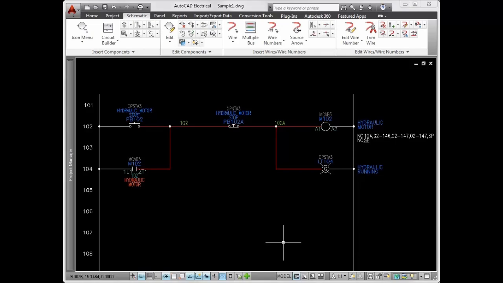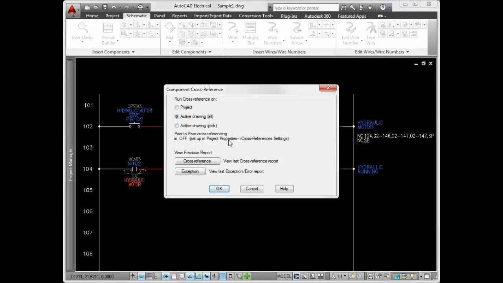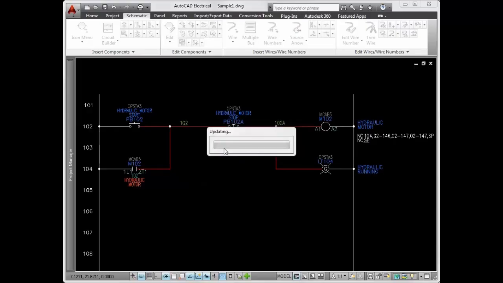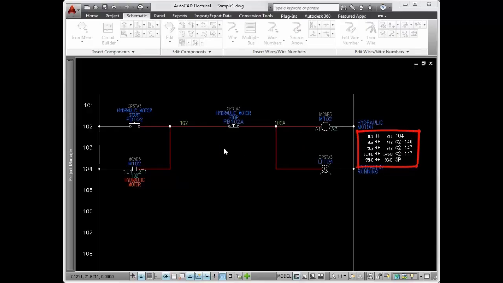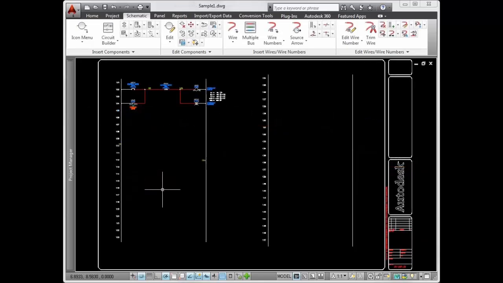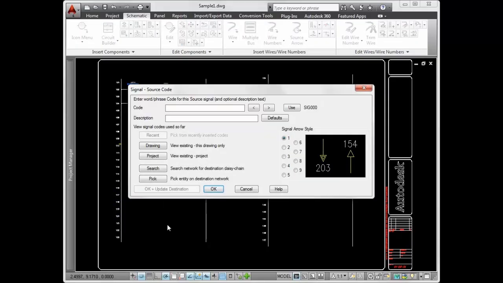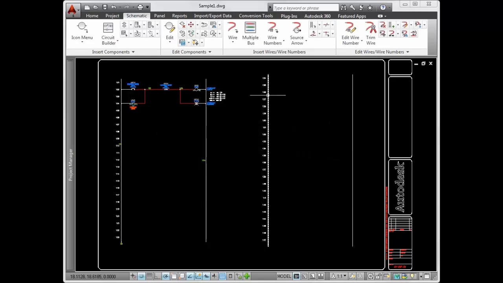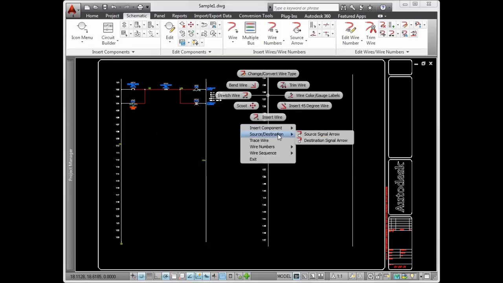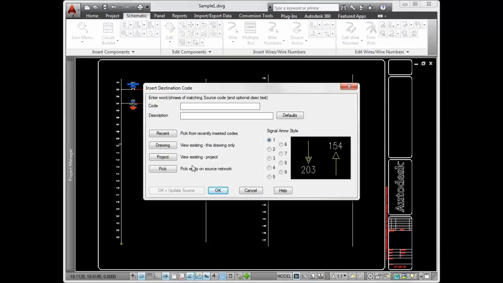You can also update cross-referencing at any time using the component cross-reference command. AutoCAD Electrical uses a named source-destination concept when you need to break a wire and continue it somewhere else, either on the same drawing or on another drawing. You insert a source arrow on a wire network and assign a code name to it. Then insert a destination arrow on the continued wire and assign the same code name that you gave to the source.